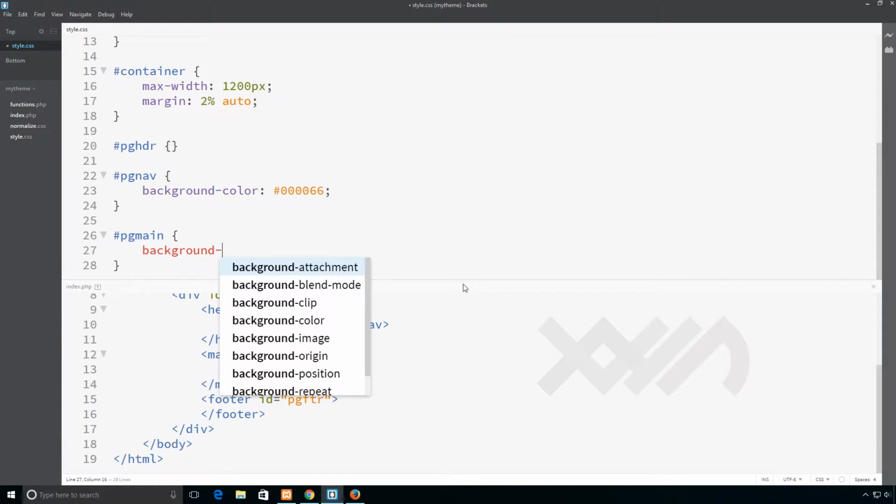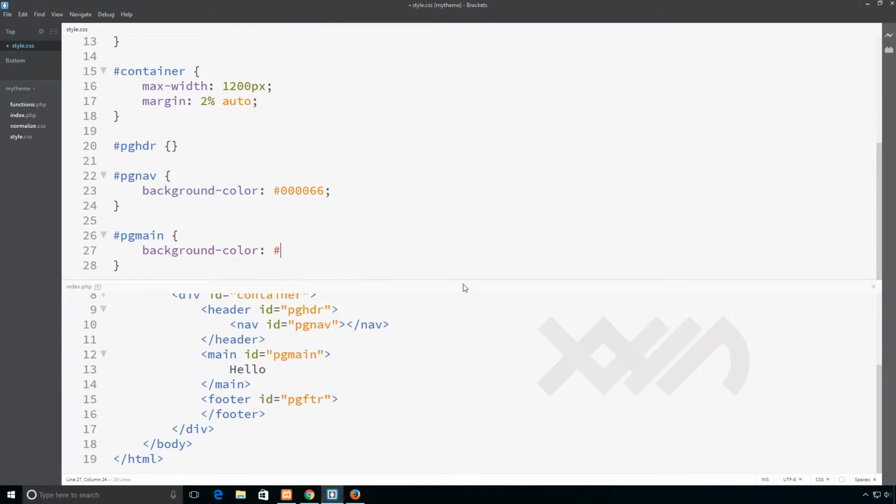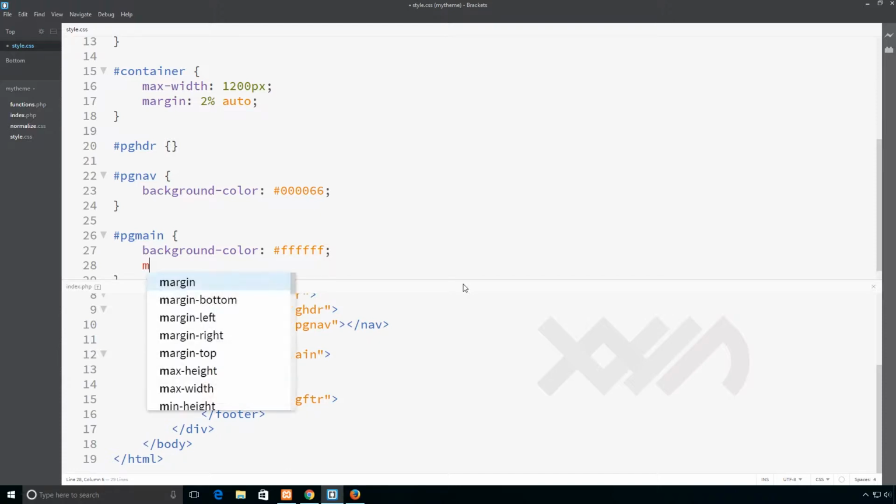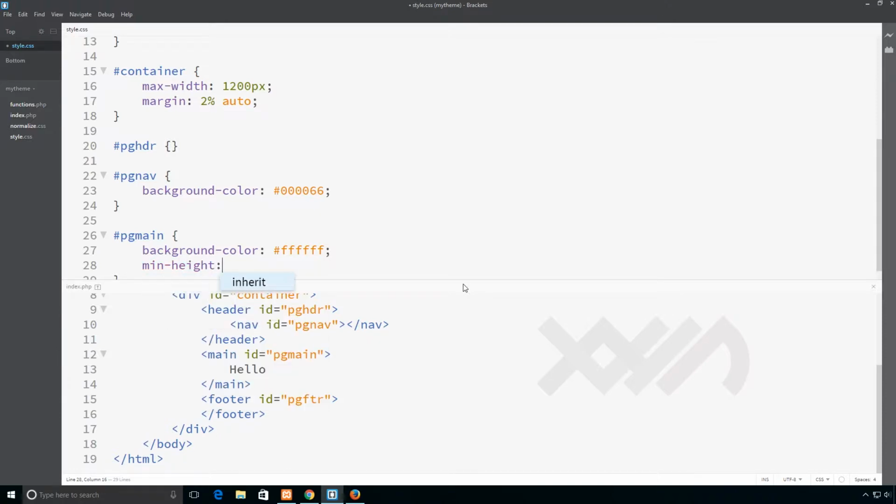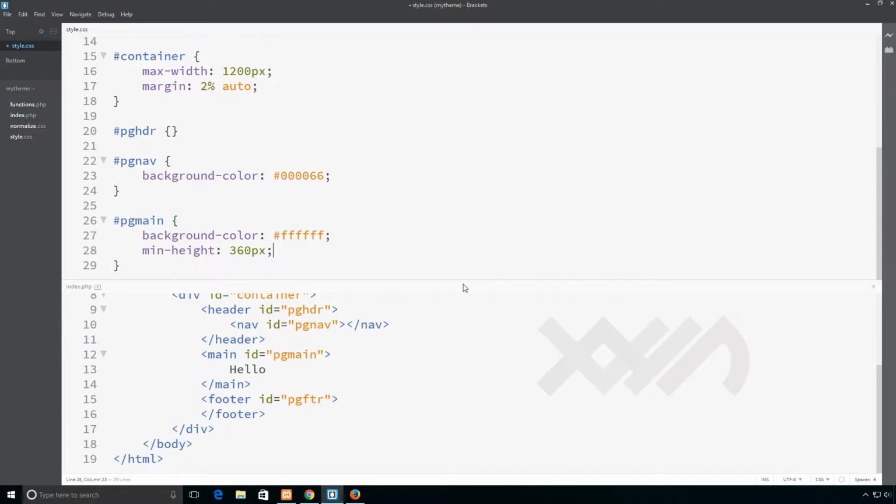Well, this one I'm going to give a white background. And just to give it some height while it's empty or if it doesn't have much in it, I'm going to put a height of, let's say, 360 pixels. You know what, let me stretch it to 400 just to exaggerate it a little bit.